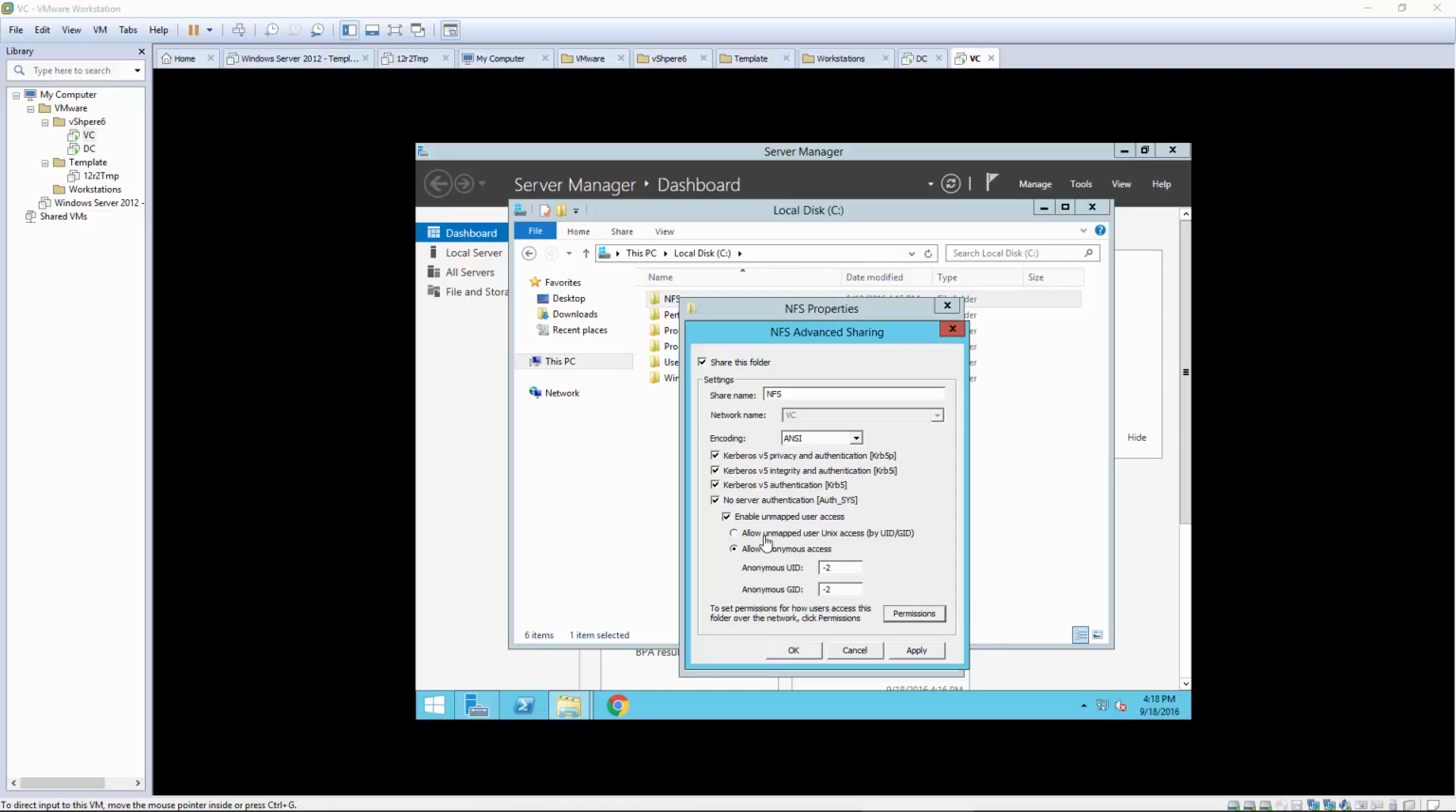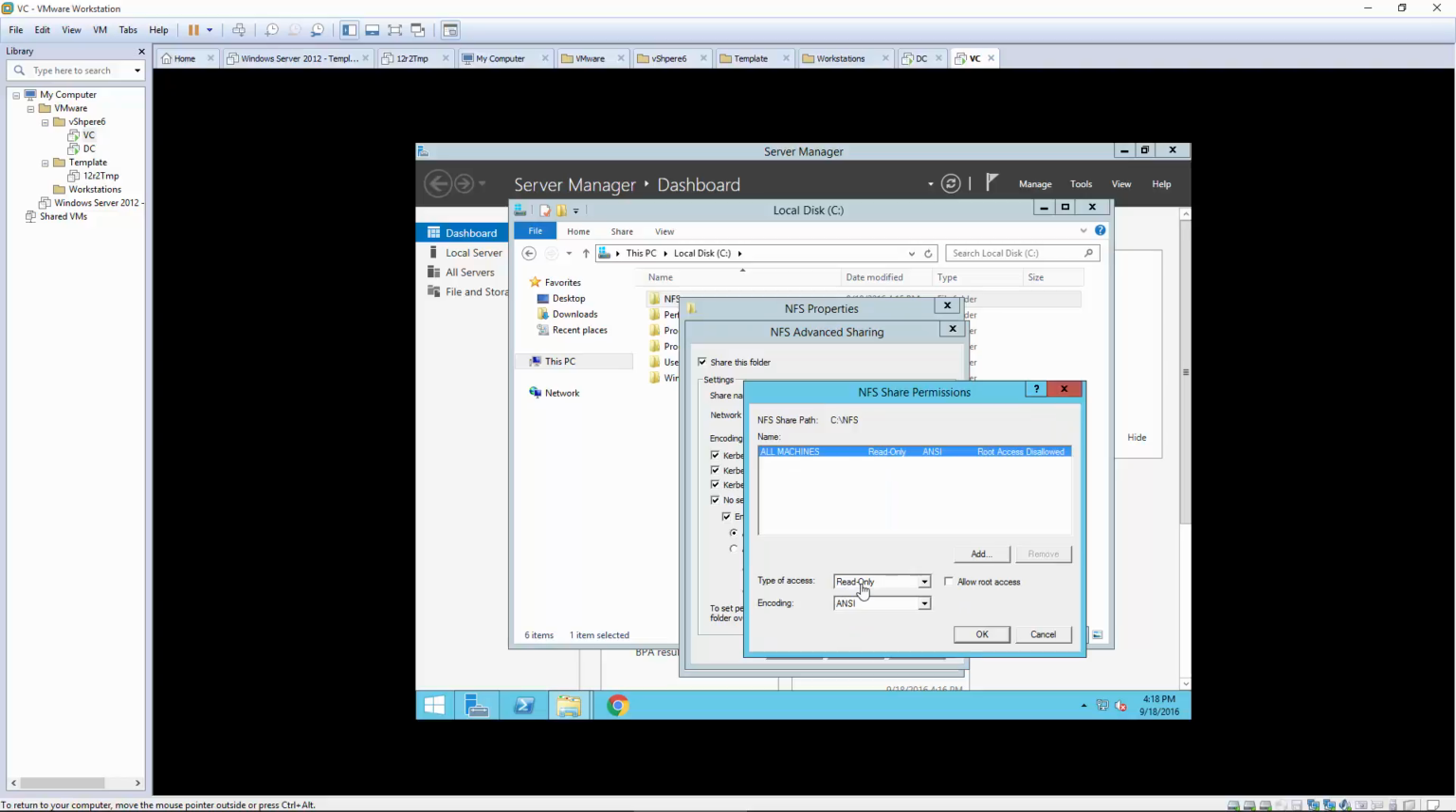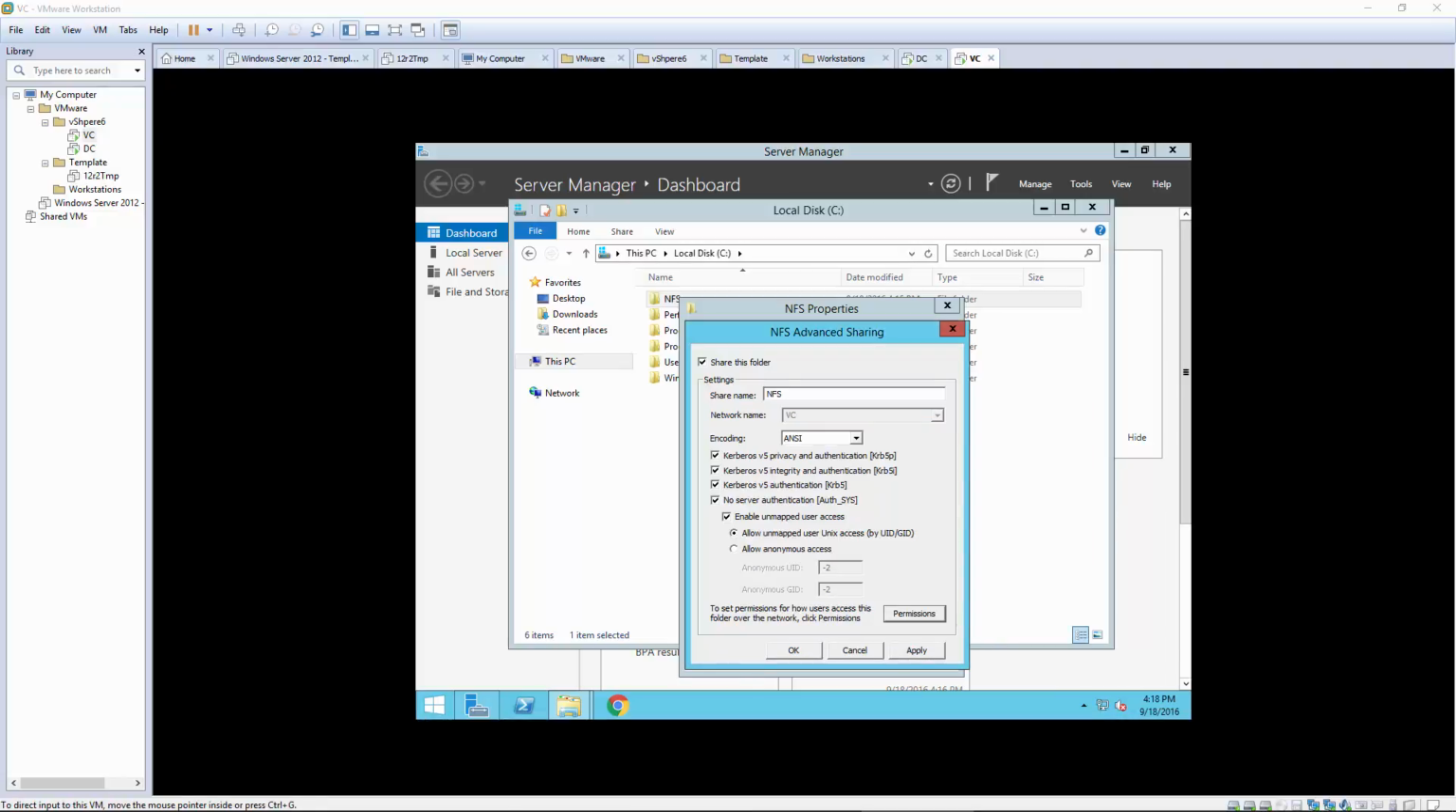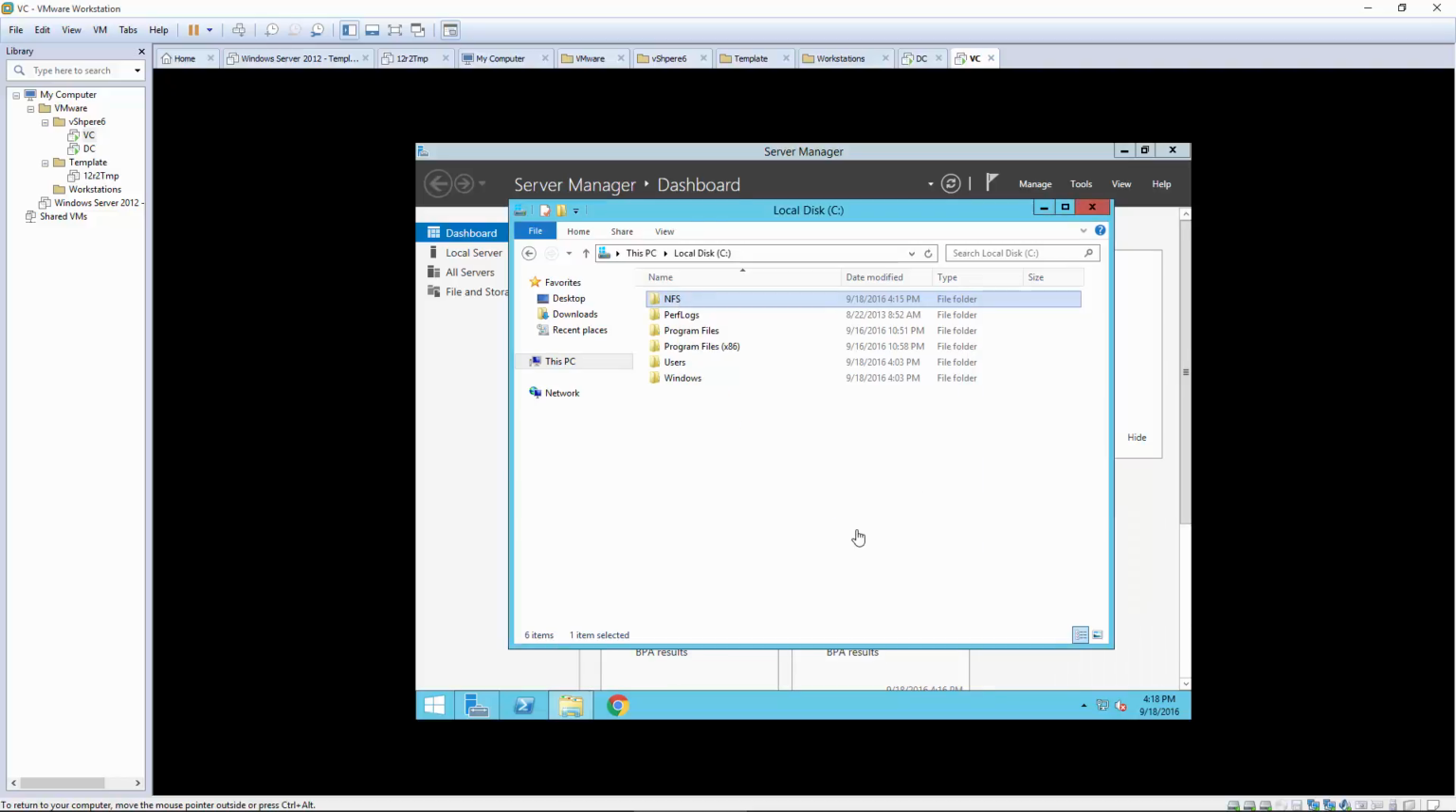I take that back. Don't allow anonymous access. We're just going to go to permissions. Go ahead and make sure that the type of access is read and write, and we allow root access. All machines, that should be fine. Click OK. Go and click Apply and OK. And go ahead and close it.